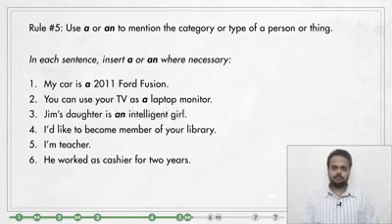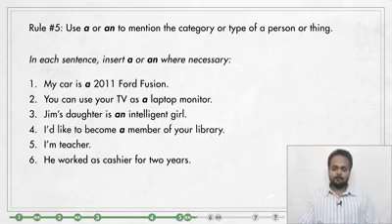In number 3, Jim's daughter is an intelligent girl. We say what type of girl she is, an intelligent girl. Number 4 is I'd like to become a member of your library. After the verb become, you see that I'm saying what category I want to belong to, member of the library. For this reason, a member.